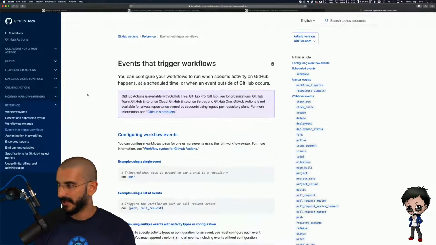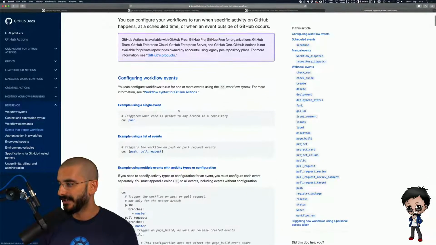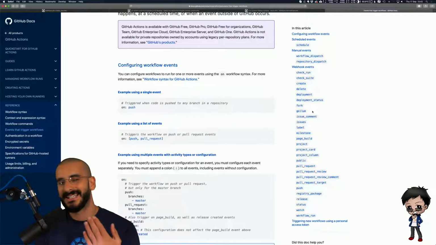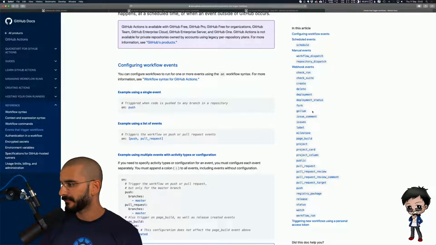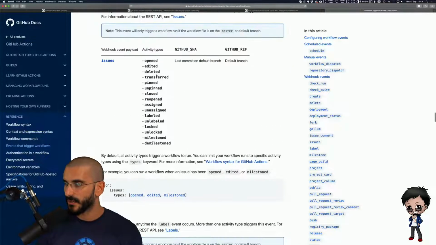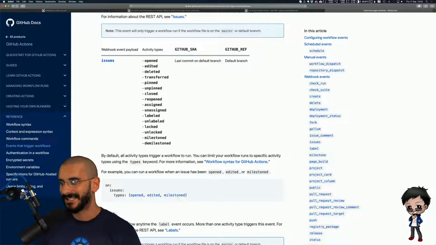If I make this bigger, look at all the events that you can trigger an action on. There are so many. So you've got the wiki, you've got forks. So if someone forks your project, you can get it to send you an email notification. Issues, and even within these sections, so if I go to issues, even within each of these sections, you also have, hope that's big enough for everyone to read, you also have, was it opened, was it edited, was it deleted, transferred? I'm not going to read all of them out, but you get the idea.